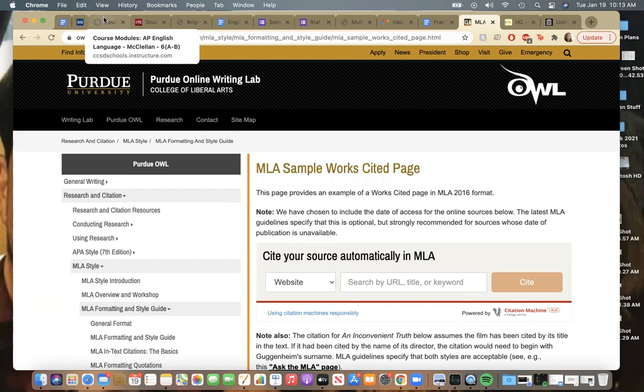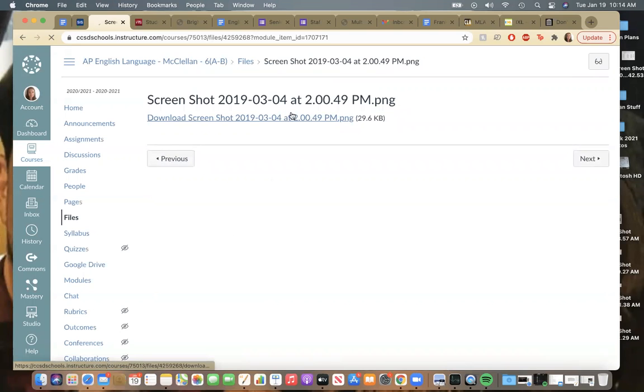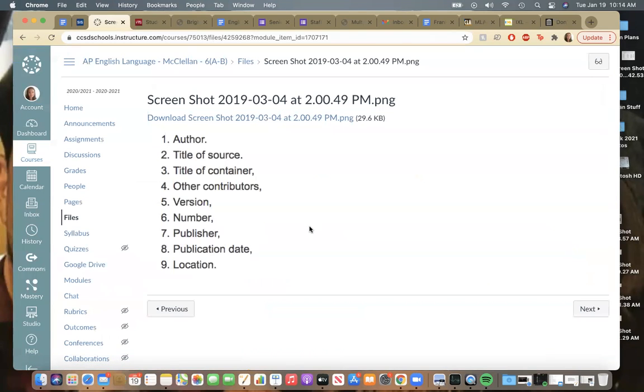If there are any changes made to MLA format, which occasionally there are, I think we're on MLA 9th edition at this point, this website would automatically fix that information. Okay, so the MLA format order, and I might add some stuff to this if I can, is this screenshot, which is basically the same information no matter what kind of resource you're going to use. If you don't have all of this information, that's okay.